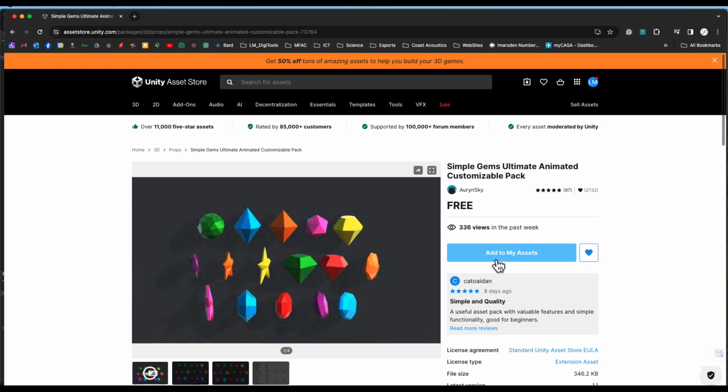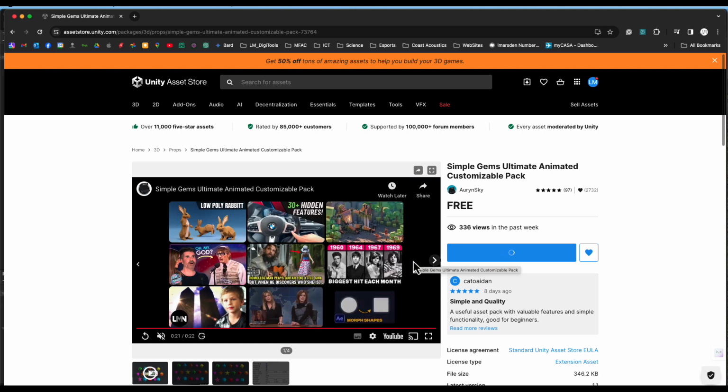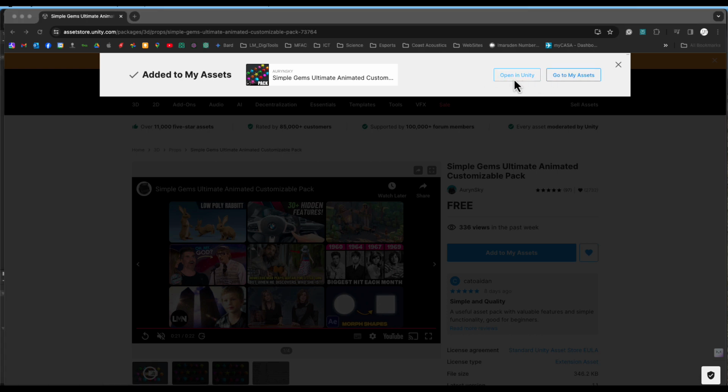So let's go add this to my assets. By clicking this, you accept and I agree. Now we can go open in Unity or go to my assets. We want to open it in Unity.